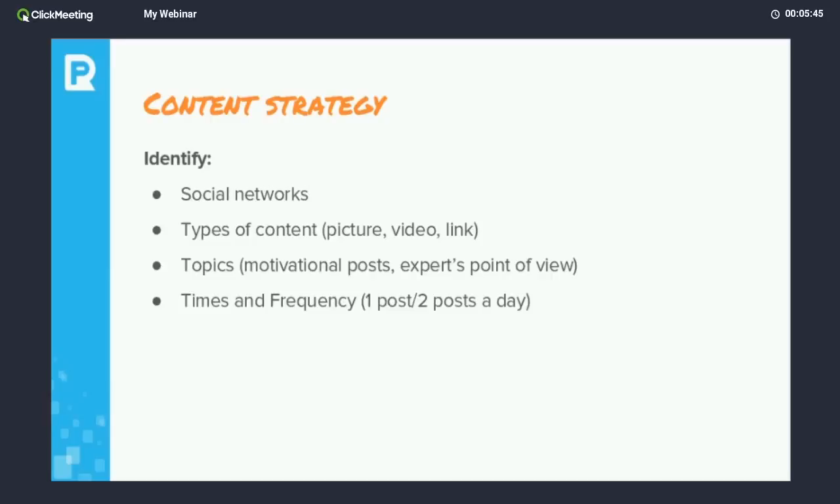Once you understand the goals of the campaign, it's time to think about content strategy. You've gotten acquainted with your followers and you understand their needs, so you can start planning social media campaigns for them. You'll want to generate content for them, focusing on the types of campaigns and content, topics, times, and frequency of posts, and social network.